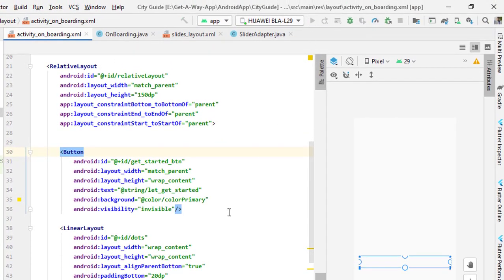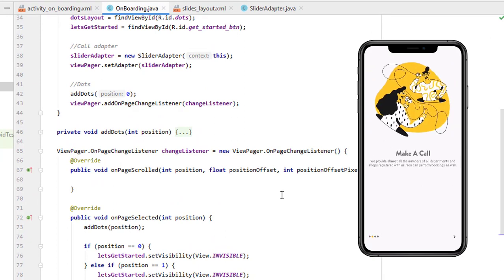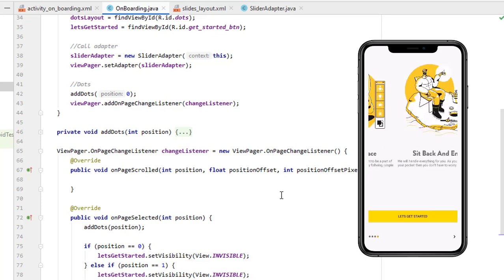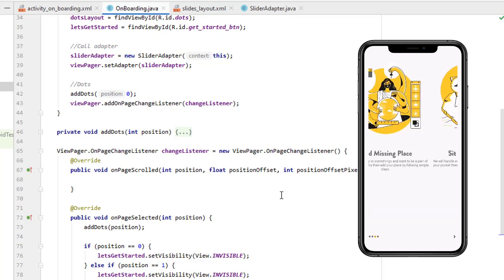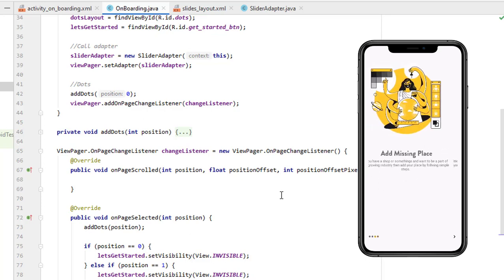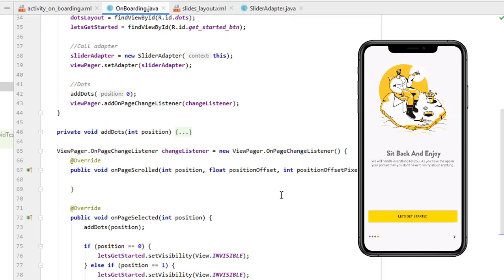Okay, so let's run the application. As you can see our status bar is gone, and we cannot see the button over here, nor on the second and third slides. When we move to the last slide, position 3, our button appears. When we change it, our button is gone. So it is not looking perfect. What we want to do is add some animations to this button, so it comes and goes smoothly using animations.